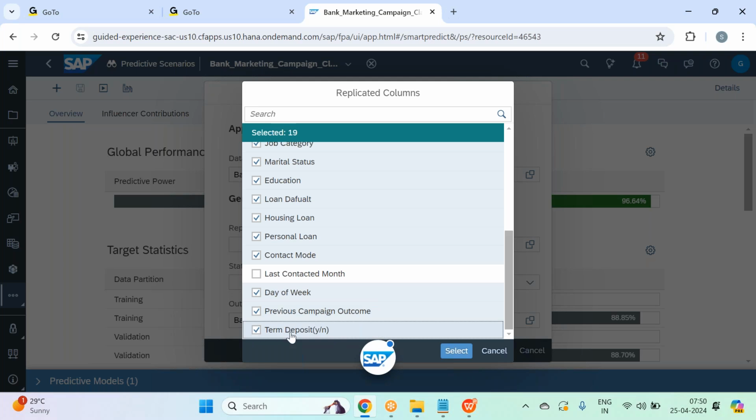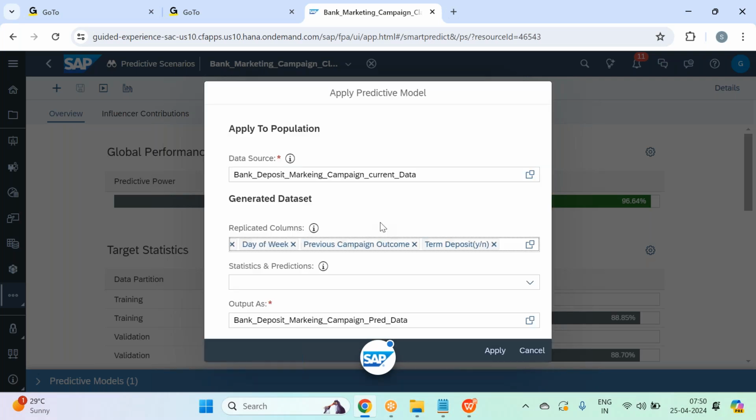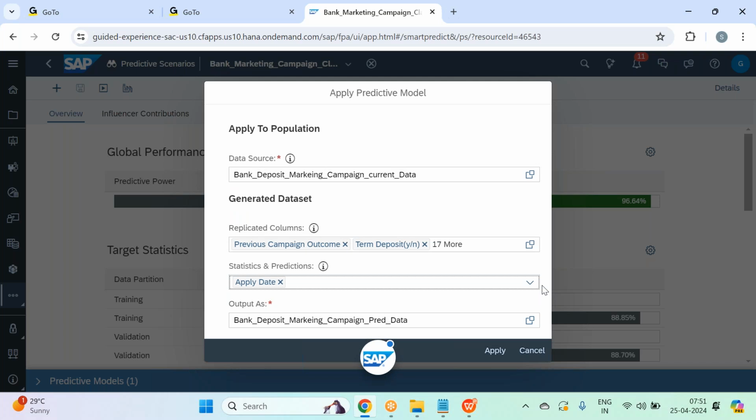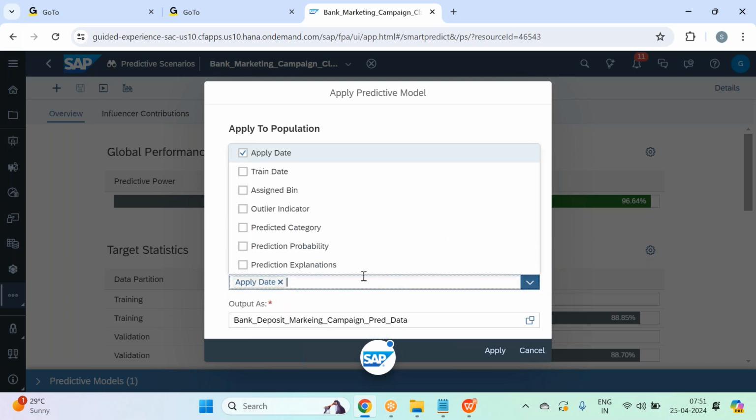Okay, so here I'm selecting term deposit, yes or no, but it won't predict in this column, guys. I'll show you. Select. Okay, so it replicated all the columns. So you got around 19 columns I selected from the current data set. Along with these 19 columns, it will also come with some extra columns from statistics and predictions. You would like to see on what date this predictive model has been applied. You pick the apply date, which means along with 19 columns, this will be added as another column, the 20th column.